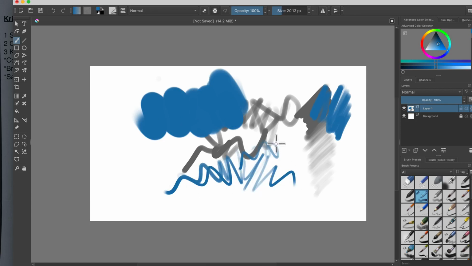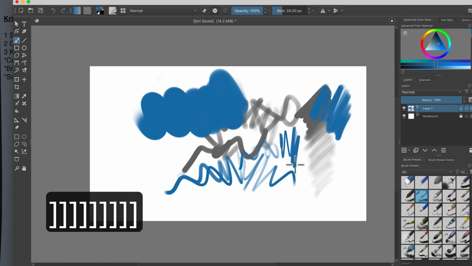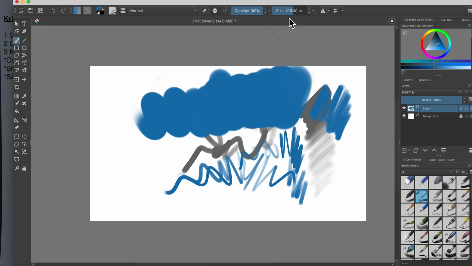So fast. You can also use the bracket keys. So left bracket will go smaller, right bracket will go larger, and you can go like that. And that's kind of the old school way of doing it in other paint programs. And last but not least, up here, you'll see two sliders that say opacity and size. You can click and drag the size, and that will manually give you a larger brush size, and click and drag it down. But that's basically a slower way of doing it, so try to avoid that if you can.